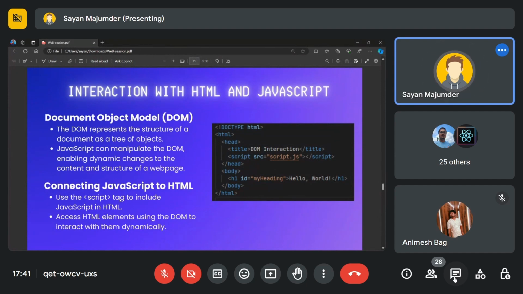Other than this, we have another thing called BOM, that is the Browser Object Model. We manipulate the browsers directly with that BOM. Here we will be talking about DOM. The DOM represents the structure of the document as a tree object. I mean, if we consider an HTML structure in a tree form, this tree structure is mainly manipulated by JavaScript directly.